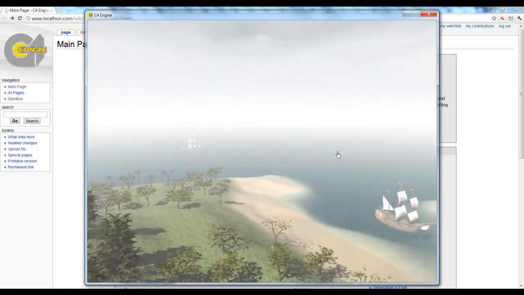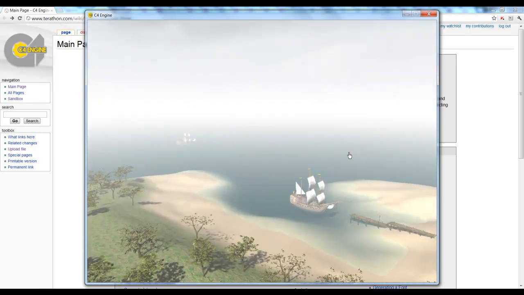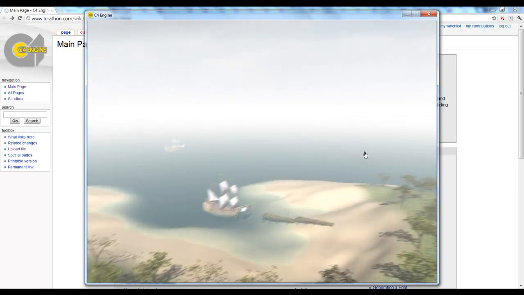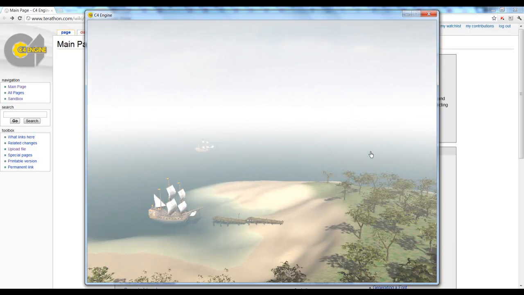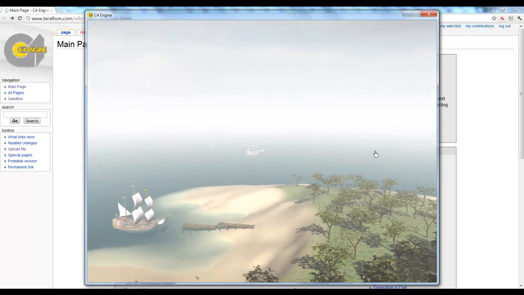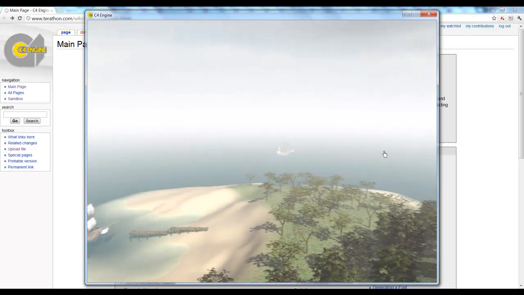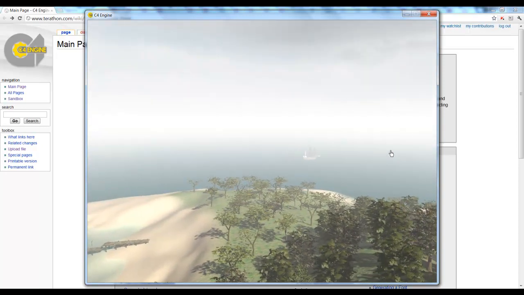Okay, in the next tutorial in this pirate ship series, I'll show you how you can add a controller to the battleship, or to the pirate ship here, so that the ship fires cannons up there.